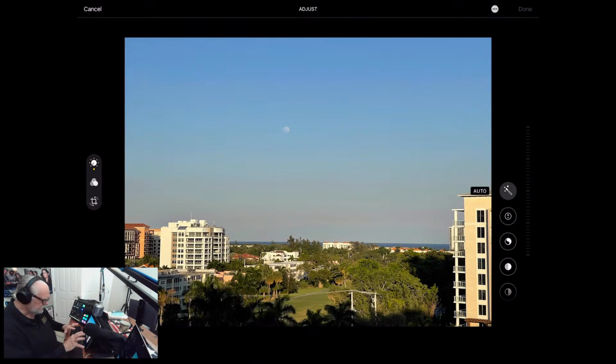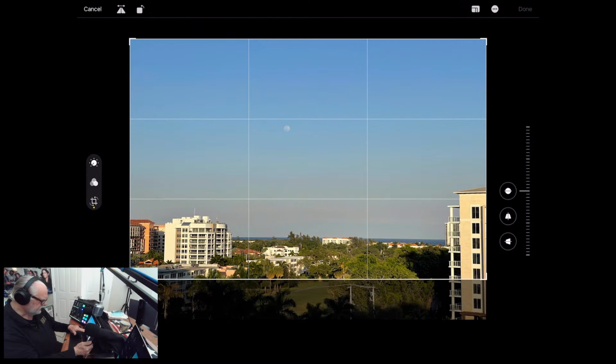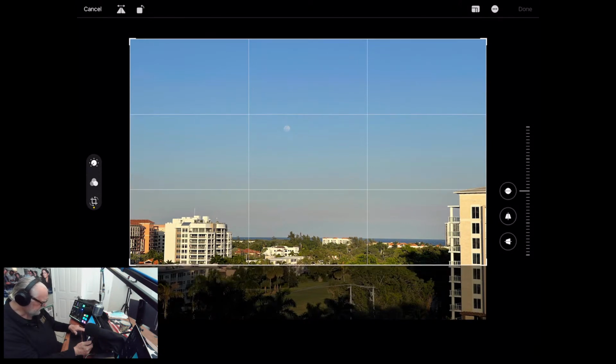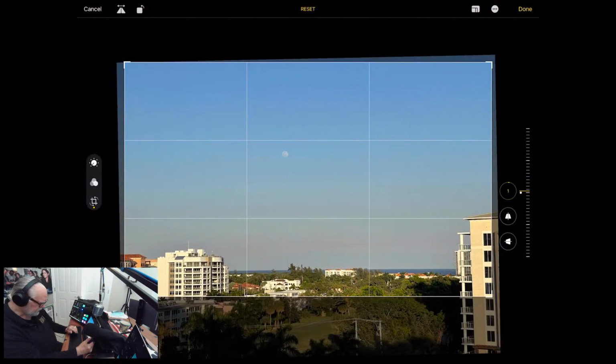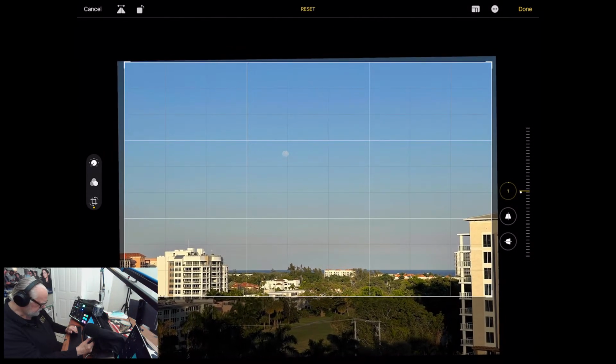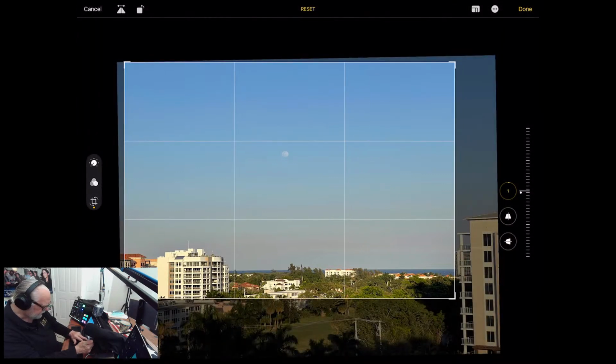Now we've got the same array of tools. The condo on the right, we're going to get rid of that. So the first thing I like to do is the cropping and so forth, so we can get rid of some of this stuff. The horizon looks almost right. It looks a little off. There we go. That's better, right there. So now we're going to move this over here because I don't want to see the big edge of that building.